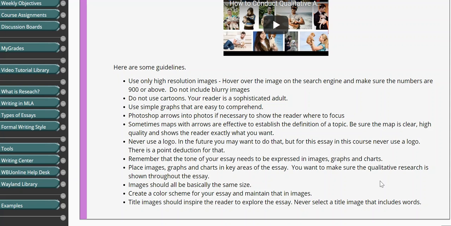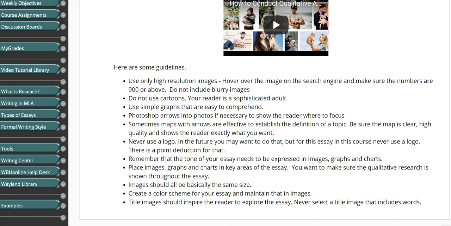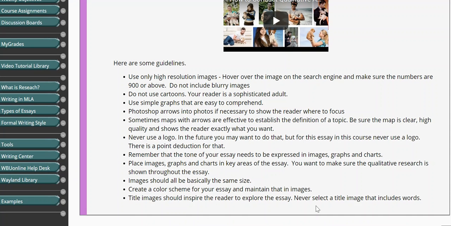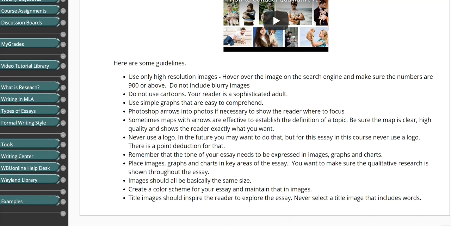Images should all be basically the same size and color scheme, and the images should inspire the reader to explore the essay. Never select a title image that includes words. Okay, so that concludes this tutorial on qualitative analysis.